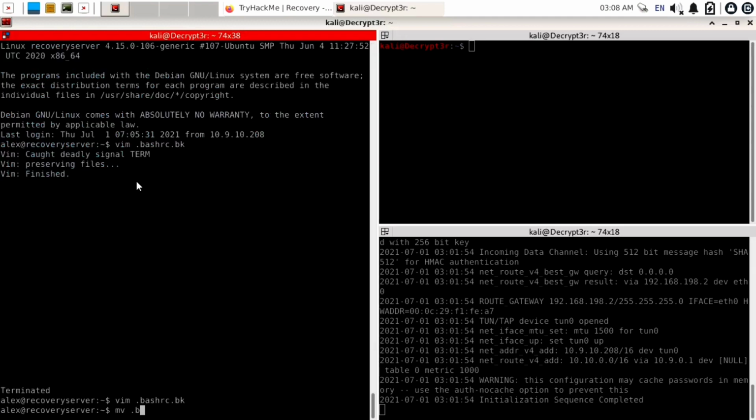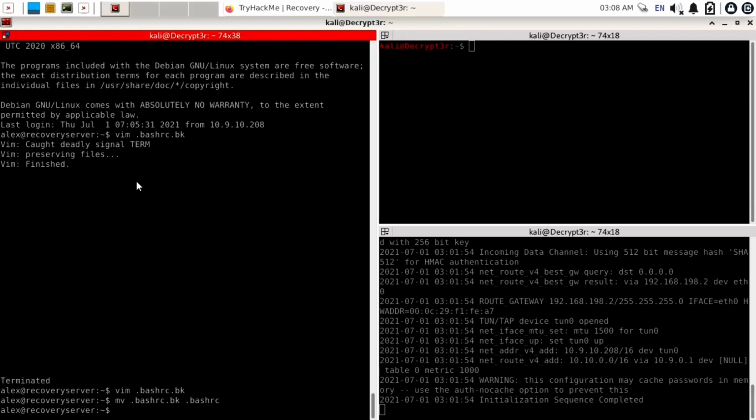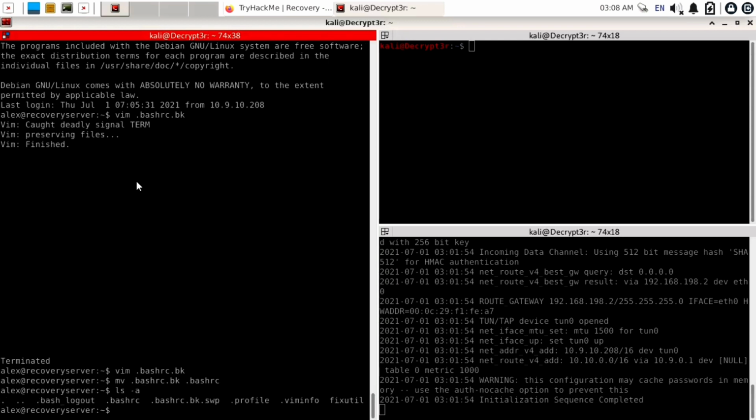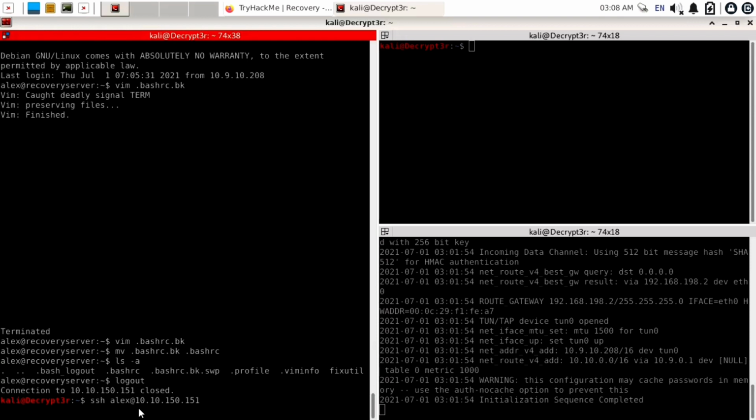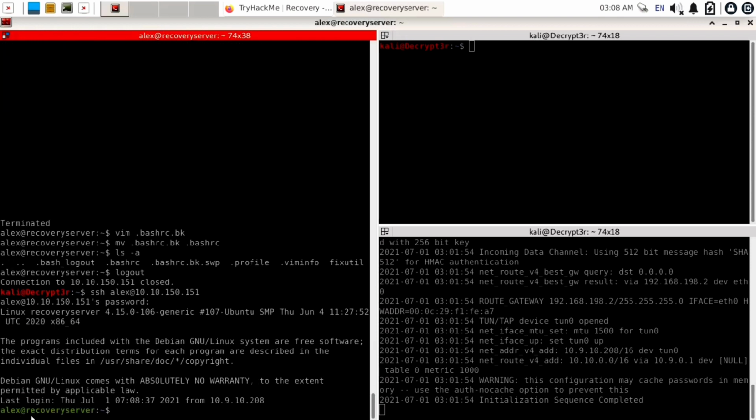Let's rename it to .bashrc again. I will just move this .bashrc.bk to .bashrc. Now exit from this window. Here you can see we have successfully renamed it. Now exit from this account and let's try to access it again. The password is maidline, hit enter. Here you can see it is in green color now.